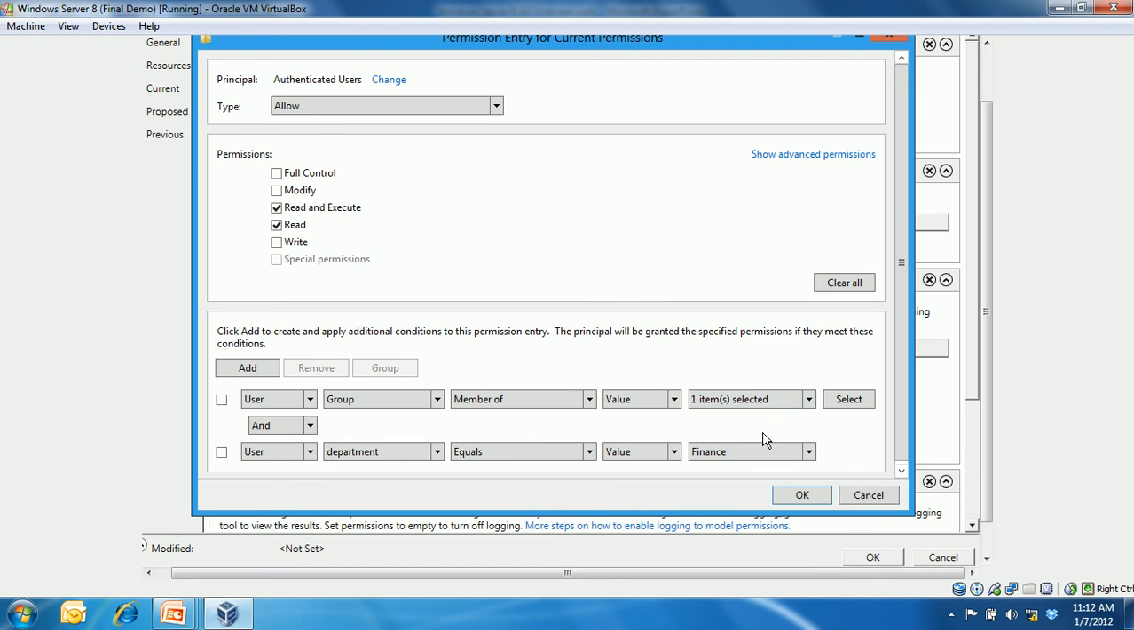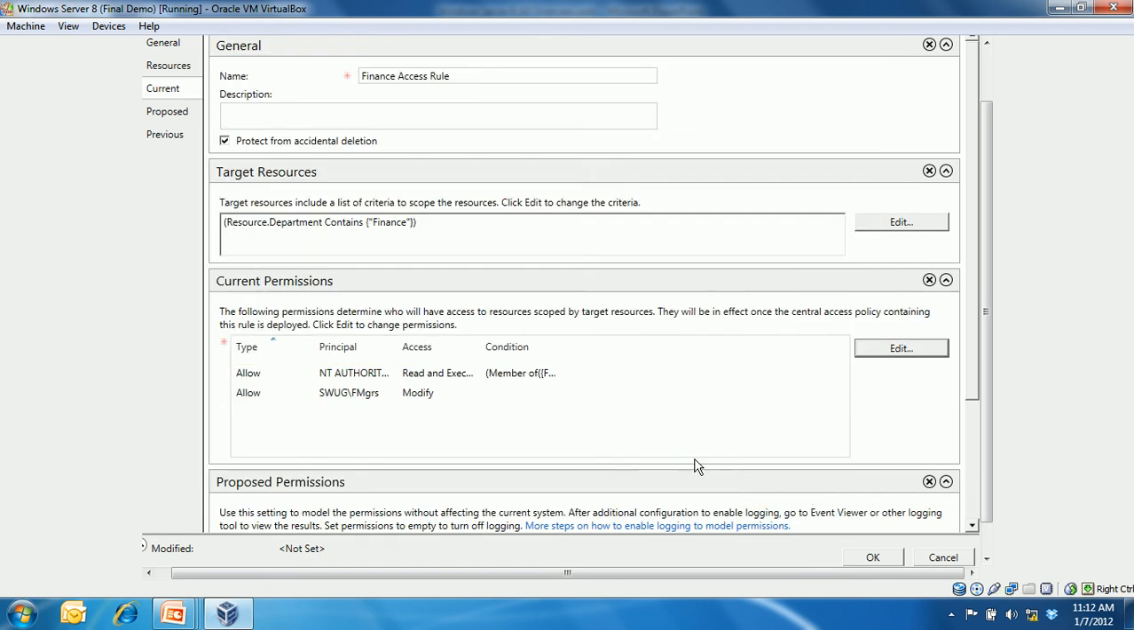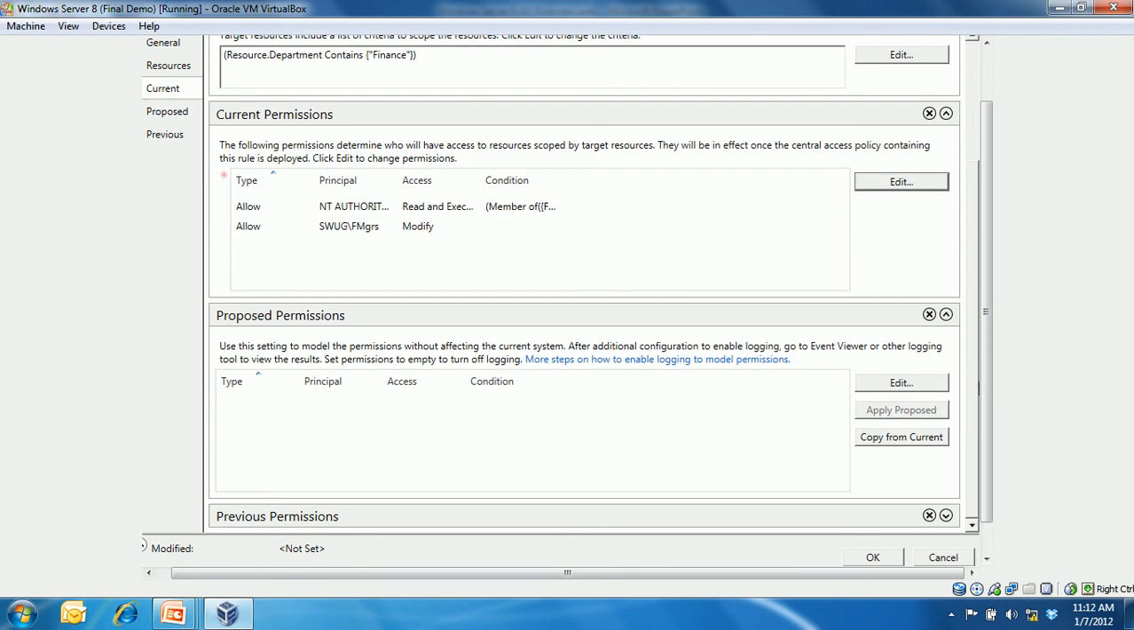Okay, so let's try. This is the current permission. I have the proposed permission. It means, what if I apply this permission? I can look at the event log and see, it doesn't apply. It just tells me in the event viewer what happens. So there is a proposed permission for you to predict. Plus, you have a previous permission. Anything you modify will jump into the previous. So later if I delete it, it will come into the previous. So at least you can restore it back if something goes wrong. So I just leave that empty.